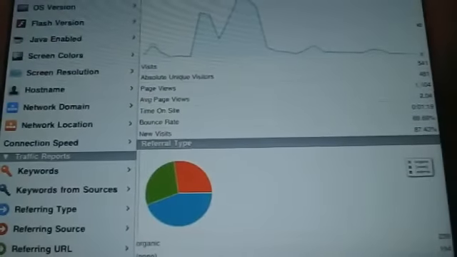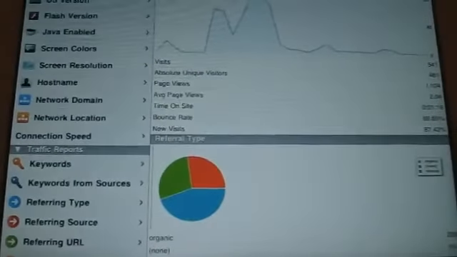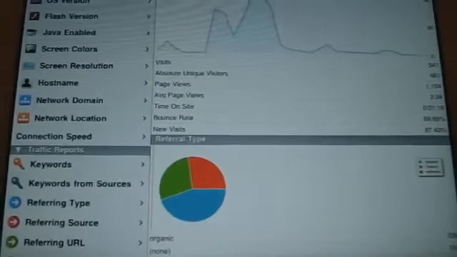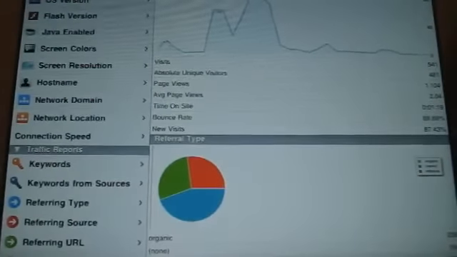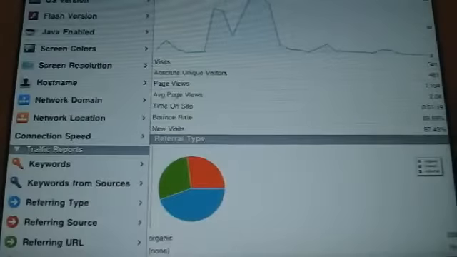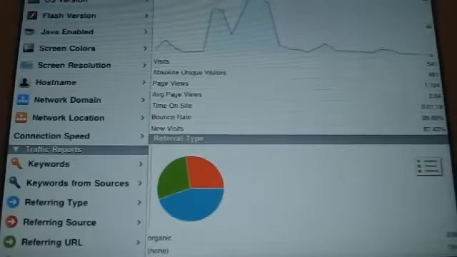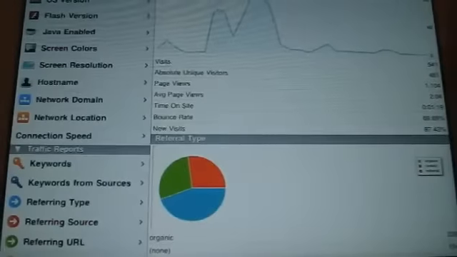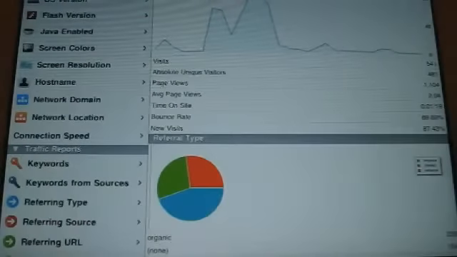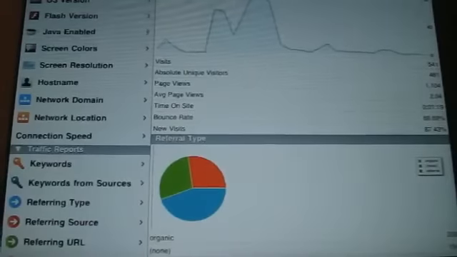So it's a really great app, and you have to have Google Analytics already installed for your site. How you do that is you go on the computer and register for Google Analytics, and they'll give you a little HTML code, and you just put that onto your site, and then they'll start tracking all your visitors, views, and everything.